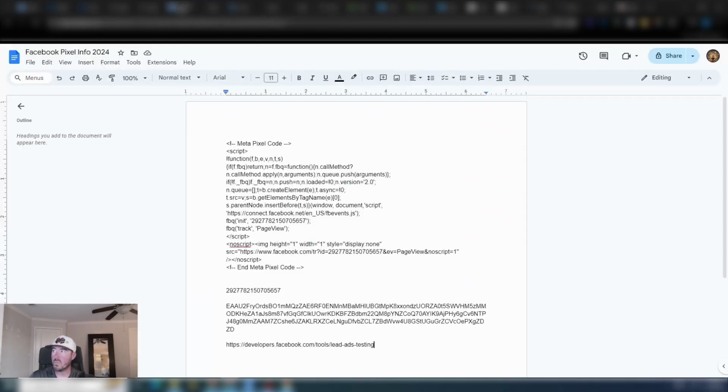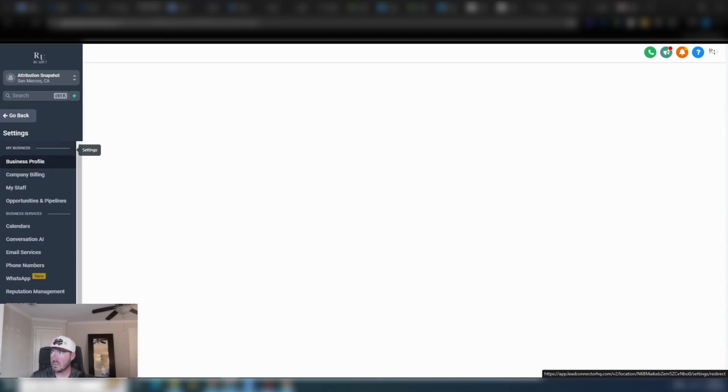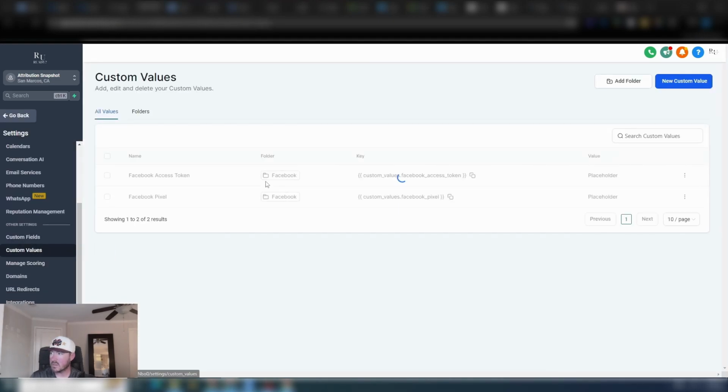So we talked about saving this pixel ID and this access token, right? And so what I'm going to do is copy the pixel ID. I'm going to come back in here, and we're actually going to go to custom values. I already created them, but there's a Facebook access token as a custom value, and there's a Facebook pixel as a custom value.